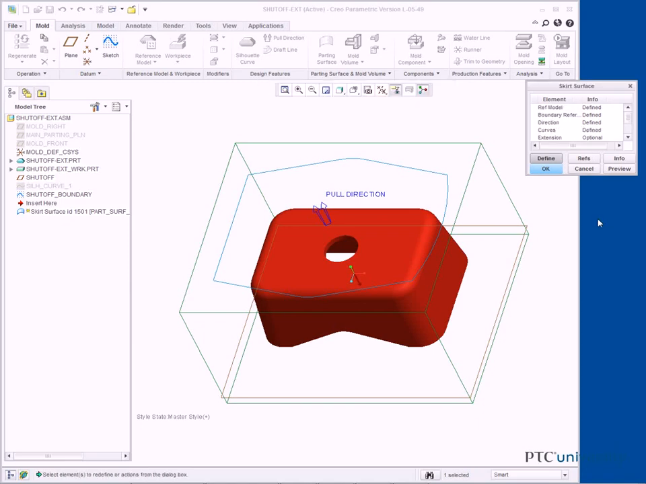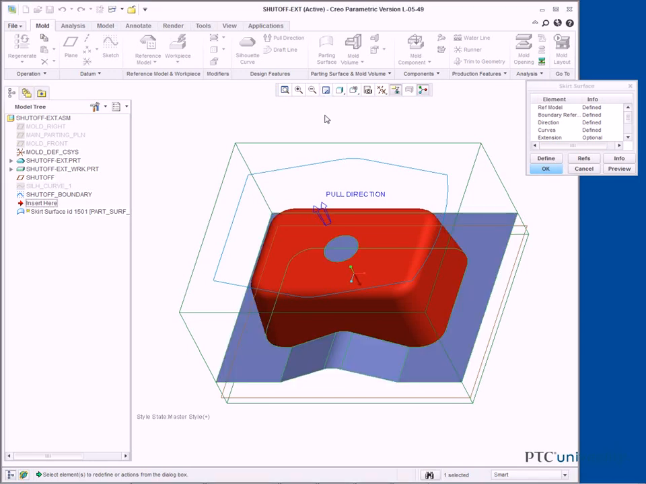We click Preview from the skirt surface dialog box and click Repaint. Notice that there is no difference in the skirt surface shape. In the skirt surface dialog box, we double-click shutoff plane.